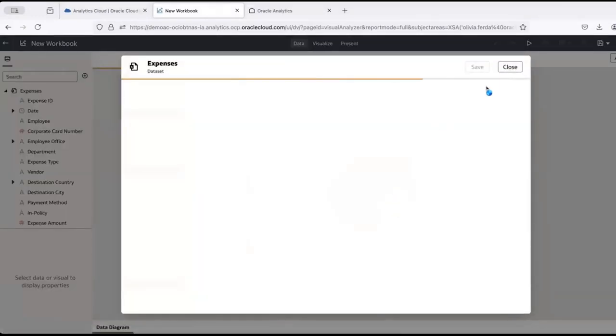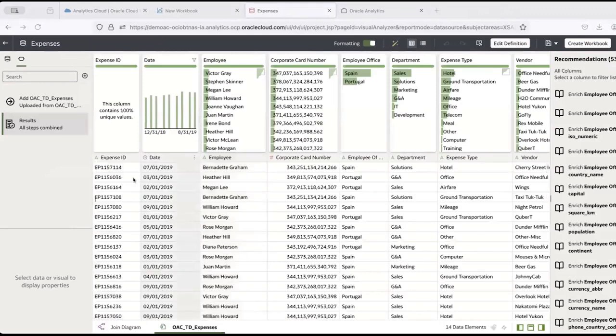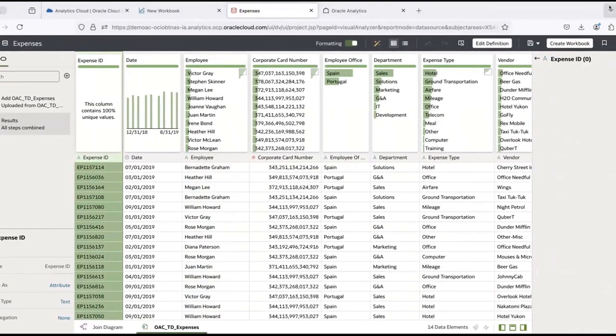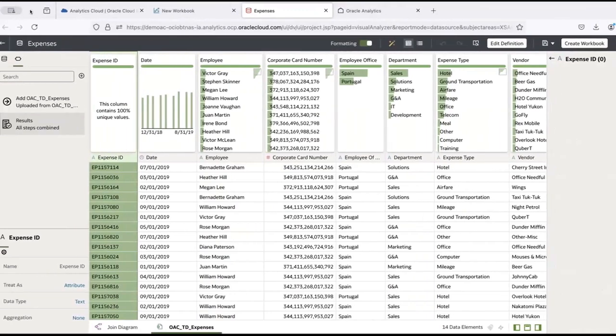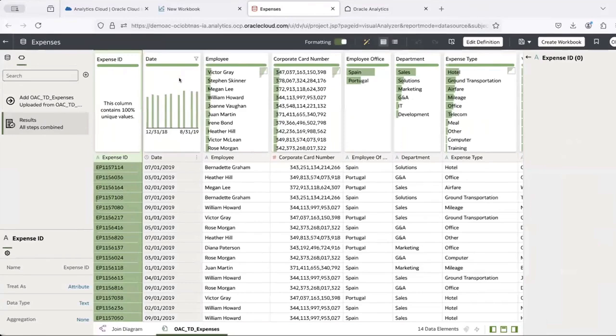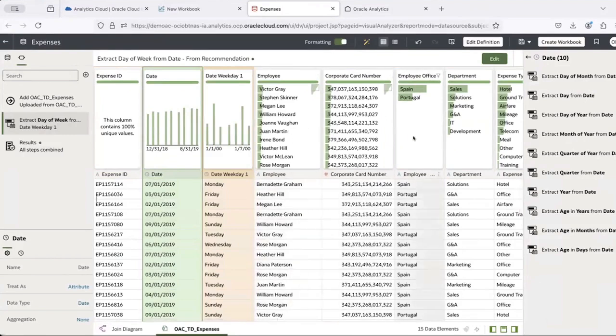I'm going to go ahead and click into that. So we can take a look at the expense report data. So it shows all the different columns that we have. So expense ID, date, employee. And if you click on each specific column, if there's any recommendations, you'll see that listed here on the right-hand side. So if I go to a date right here, we'll see that there's some recommendations. So if I want to implement that, I could click it to go ahead and implement that.